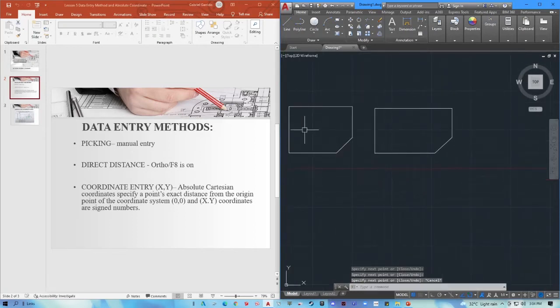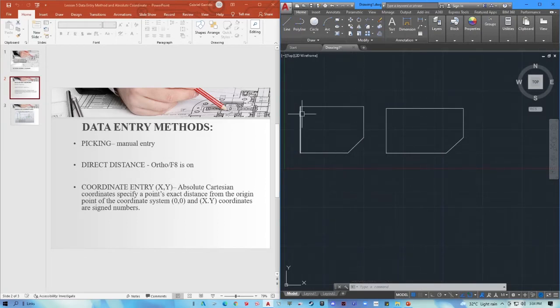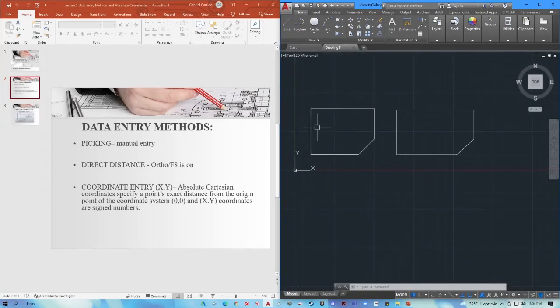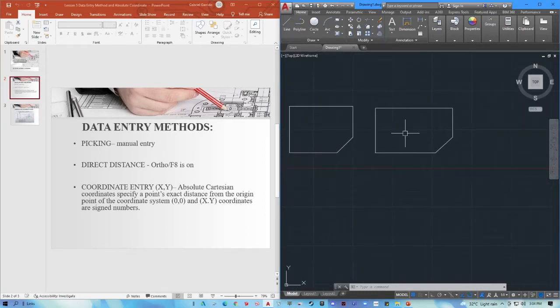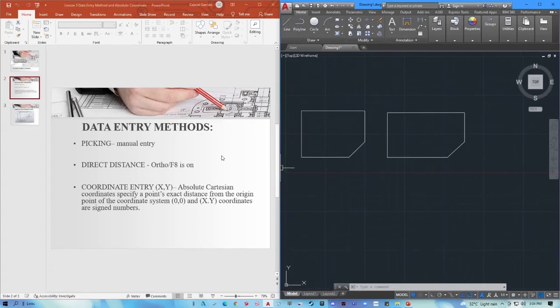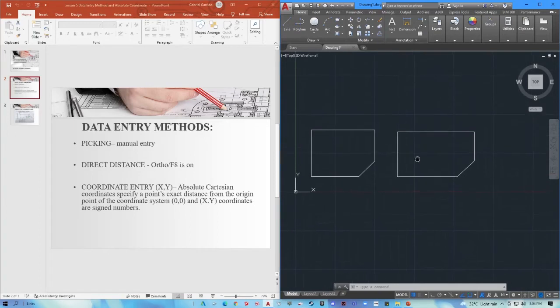As you can see, it's not that equal compared to the absolute coordinate method, because picking is actually an estimate of the coordinate method. So this is just a manual entry of figure.